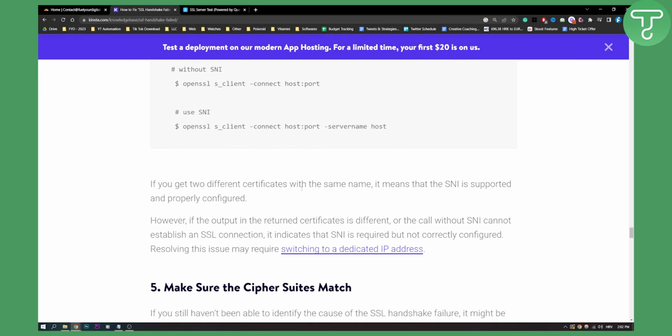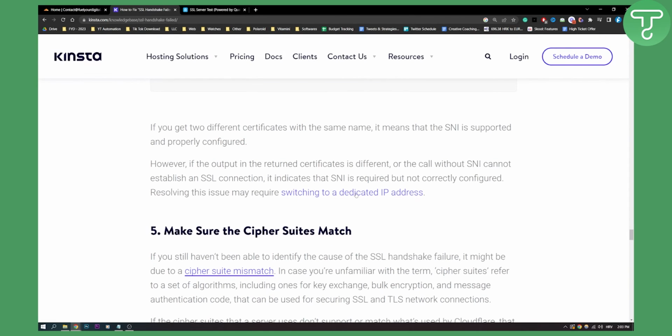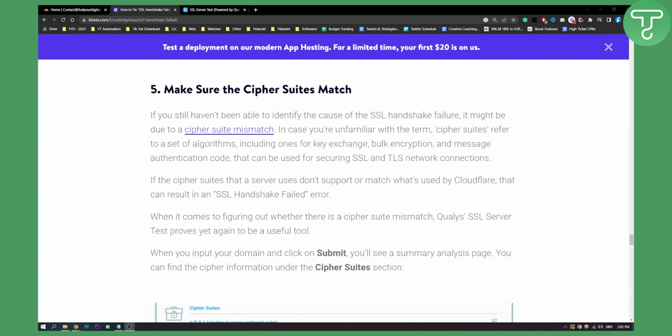If you get two different certificates with the same name, it means that SNI is supported and properly configured. However, if the returned certificates are different, right? Then it's probably not configured, right? Now, resolving this issue may require switching to a dedicated IP address as well. Okay, the final thing that you can do is to make sure the cipher suites match.